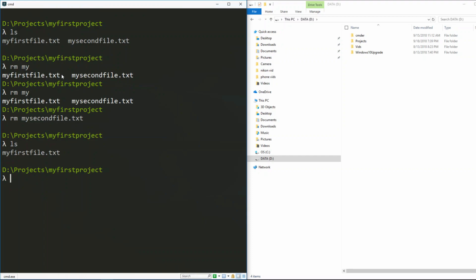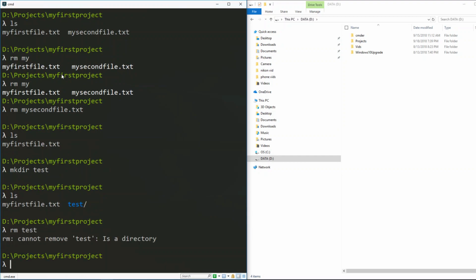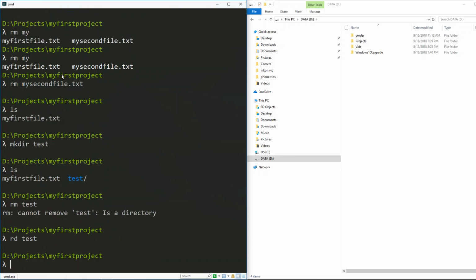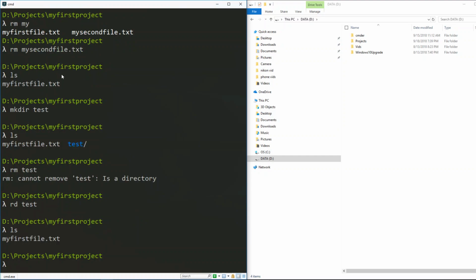Let's create a folder here. Let's say make directory, and we will call it test. ls. You can see that now we have a test directory. What if I want to remove this directory? rm wouldn't work. Type rm test. It says cannot remove test. It's a directory. So we need to write another command, and it's called rd, and it stands for remove directory. And we write test. Enter. ls, and as you can see, our test directory is gone.